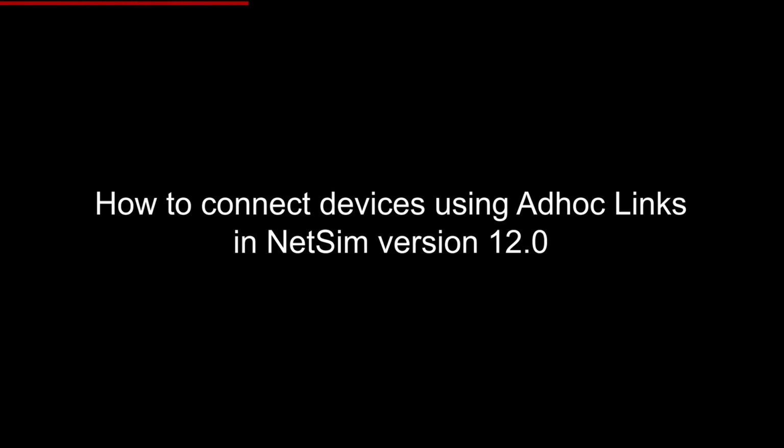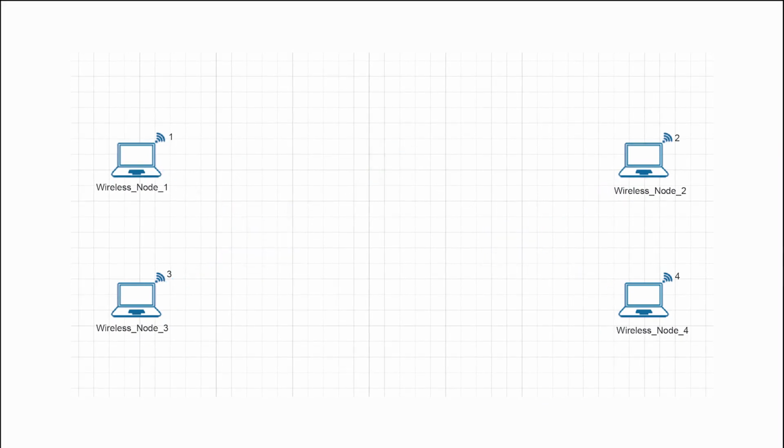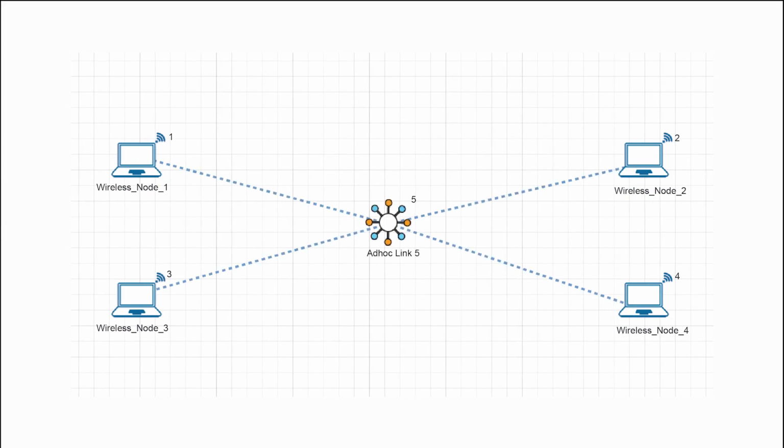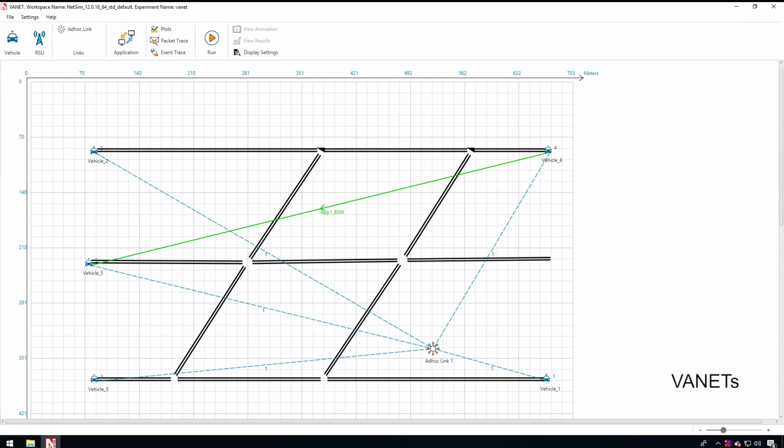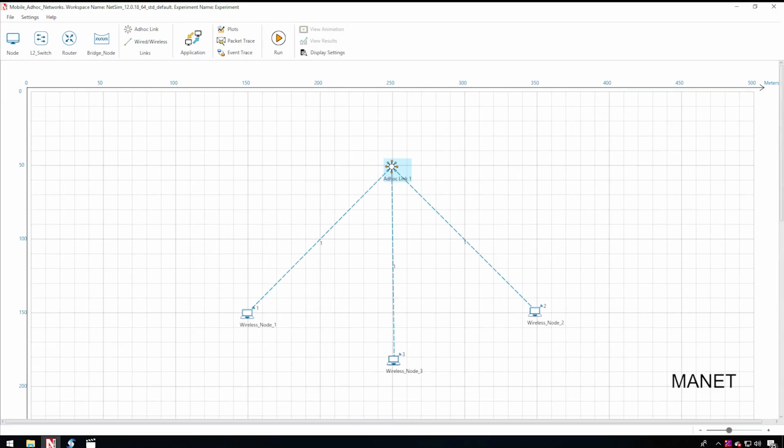Connecting devices using Adhoc Links in NetSim. Adhoc Links eliminate the need for any pre-existing infrastructure like a base station or an access point in a wireless network. These links make it possible for the devices to communicate directly to one another in wireless networks. In NetSim, we use Adhoc Links in VANETs, WSN, IoT, and MANETs.